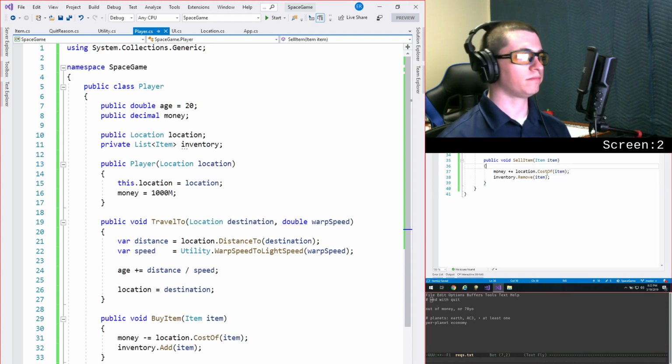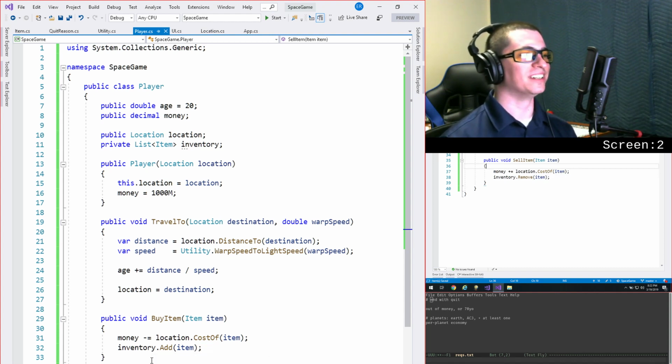So this should, in theory, do what we want it to do. Let's just add some items to an inventory somewhere and see if we can make a system that uses this ability to buy and sell items.